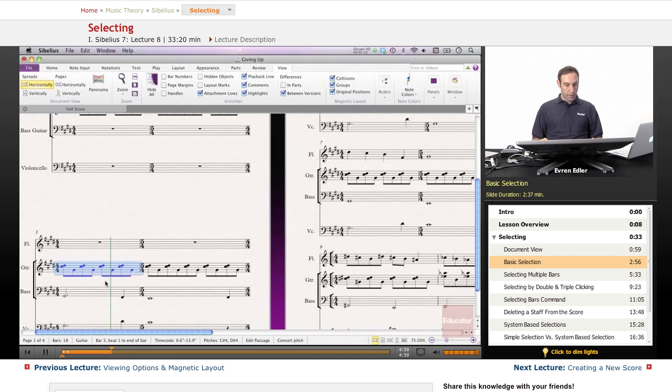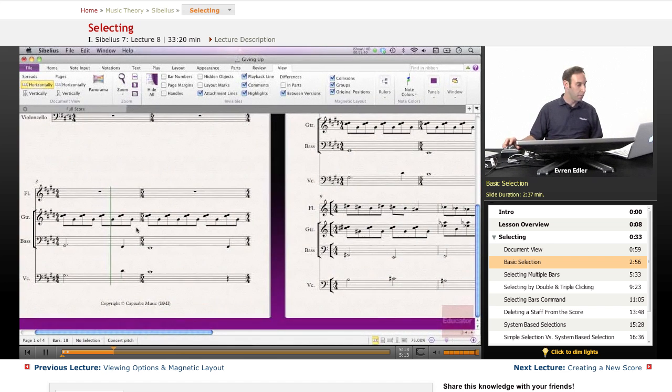One way to get out of it again is Command Z, and you get back to where you were. We got out of that; hitting the background or Escape will do the same for you. Once you select that bar, any kind of changes that you apply will apply to the notation or rests in that bar. So that's just something to keep in mind.